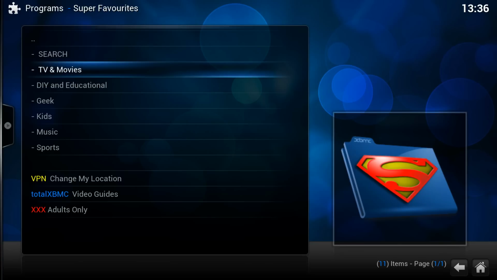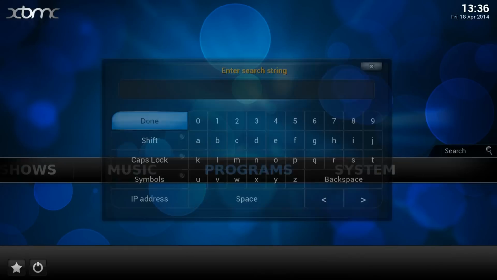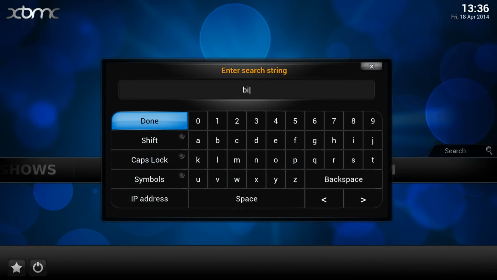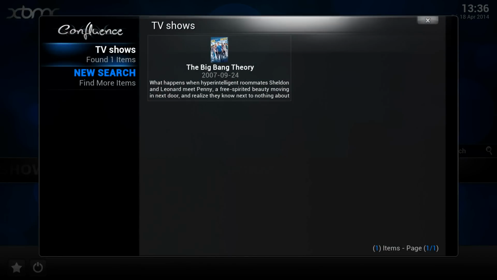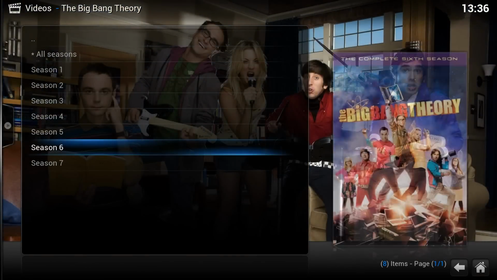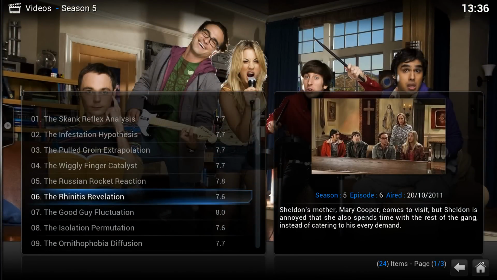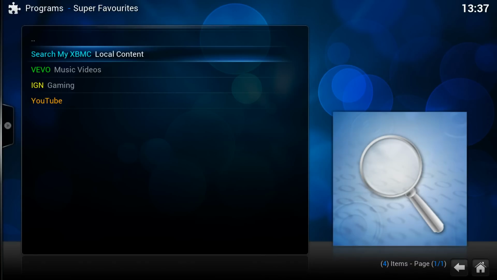As an example, I'll go into the search folder, and I could search my XBMC. This is actually a link to the global search add-on. If I click on that, I'm just going to type in Big Bang, because I should have the Big Bang Theory on here, which I do. There we go, and that will take me to my TV collection of the Big Bang, and you can watch whatever episode you want.